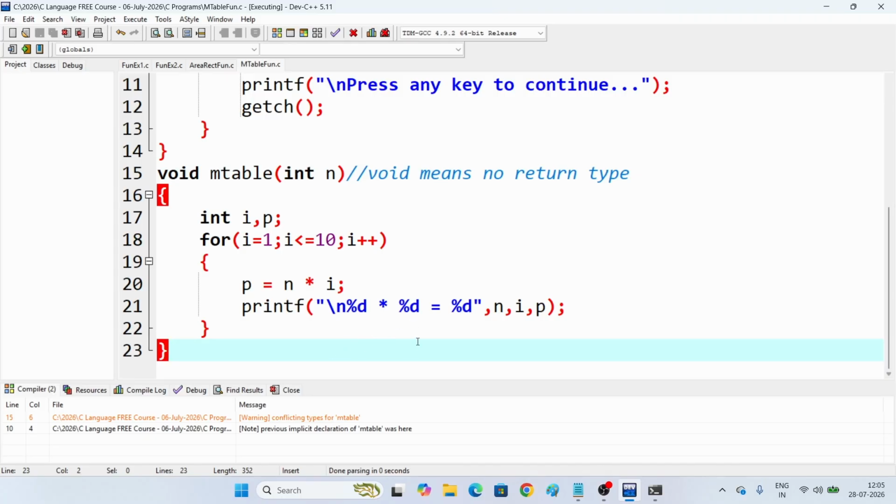And in the next session, we'll see some more examples using functions, and we'll even discuss the very important concept of storage classes. We'll even discuss storage classes in C language.